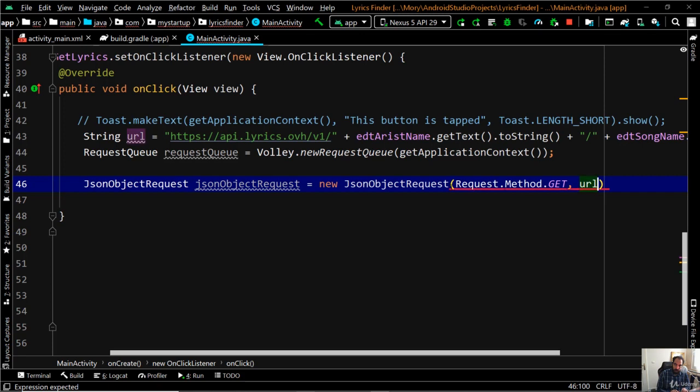I'm gonna pass the URL here, comma. So notice that I get the URL from this variable that we created in line number 43. Next, we need to specify the JSON request. So for this, we are going to pass the null value. Null means nothing. And that's it.